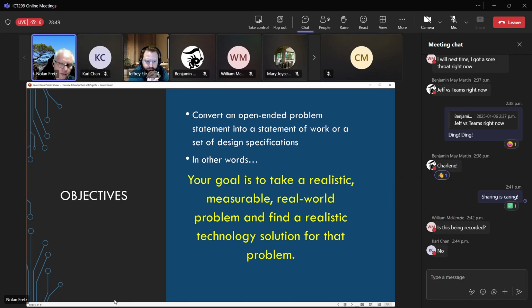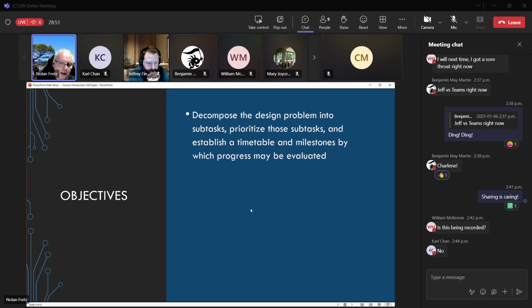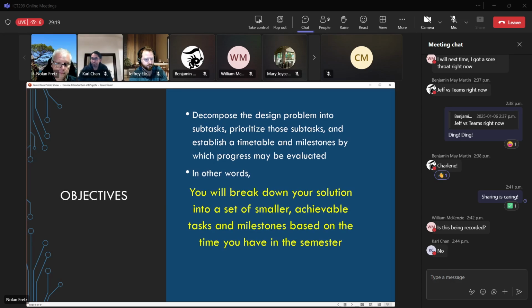This is where we'll work with you quite extensively on that. We're then going to ask you to take that problem that you set out and decompose it into subtasks, prioritize them, establish a timetable and milestones by which progress may be evaluated. This is the fancy language for the kind of stuff you started to learn how to do in 129. So in your project management course, we're going to ask you to bring some of those things back to the table and apply them to an actual problem.